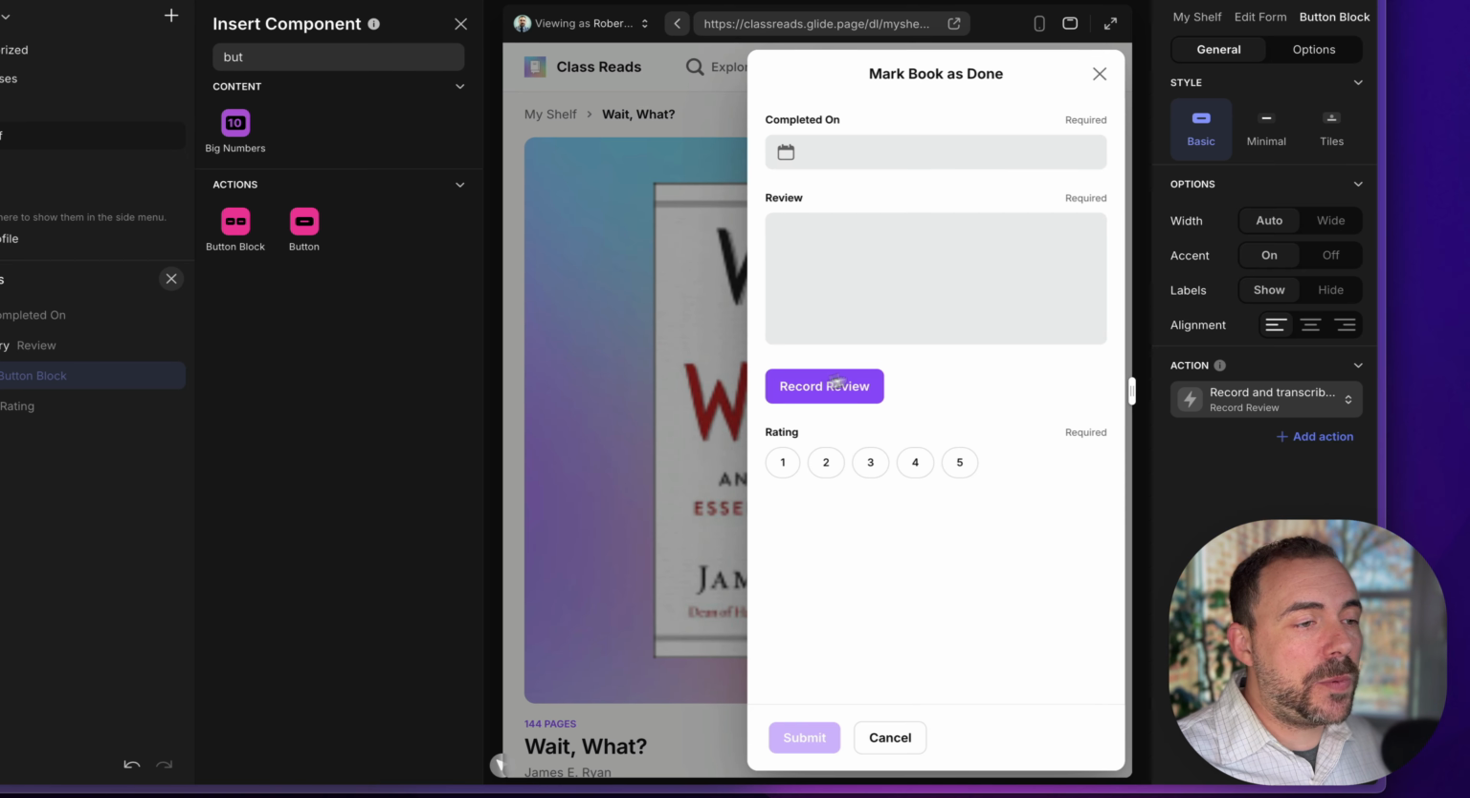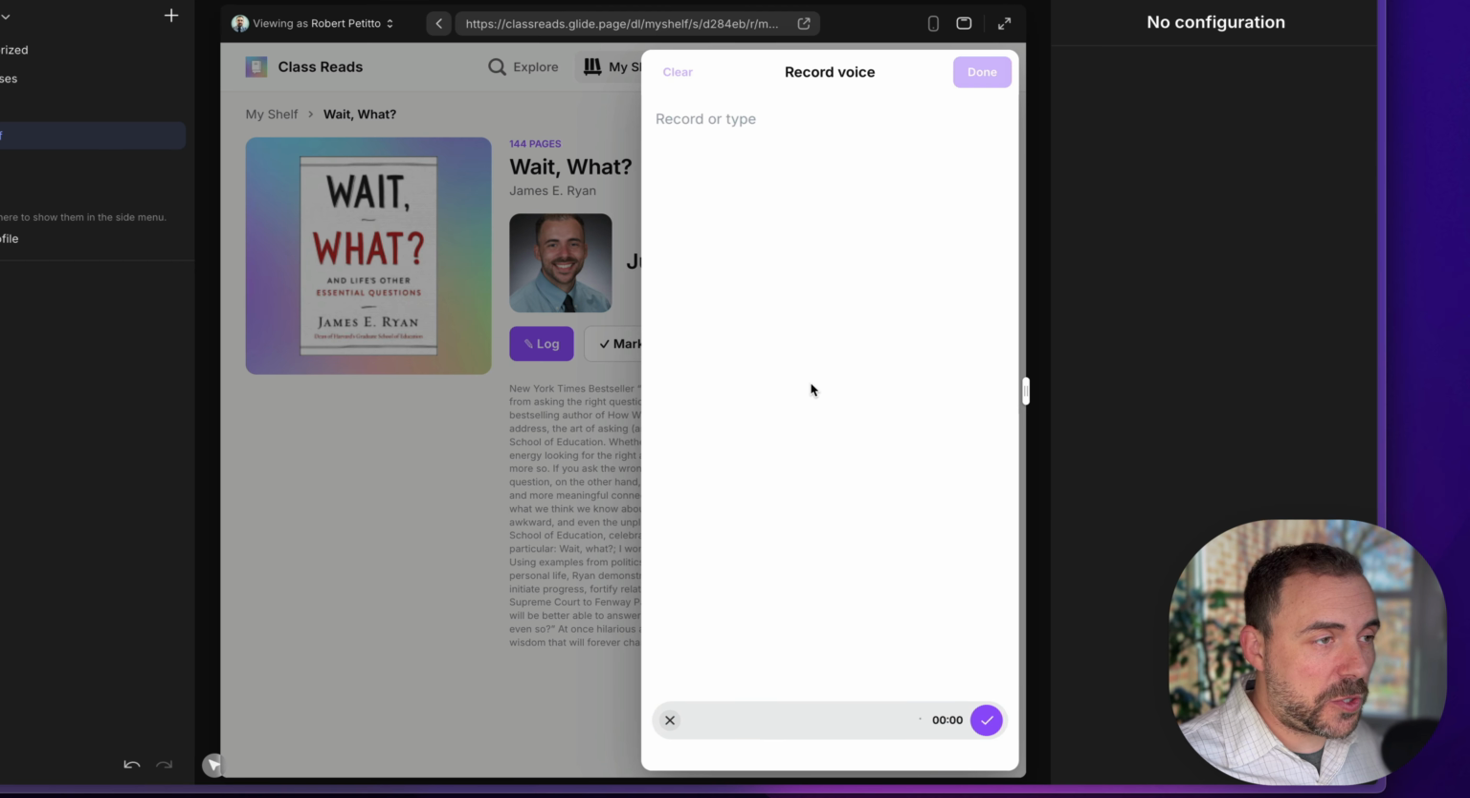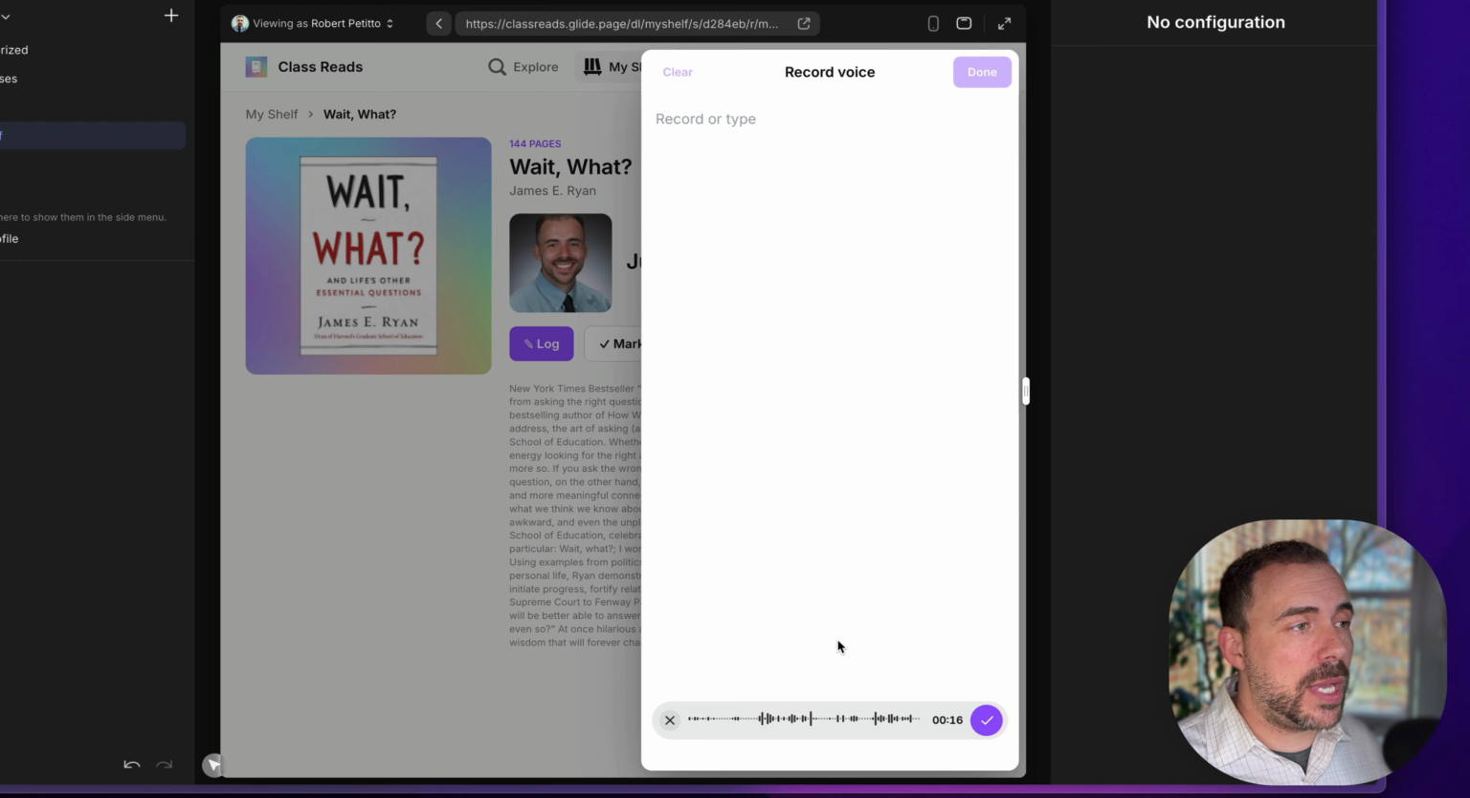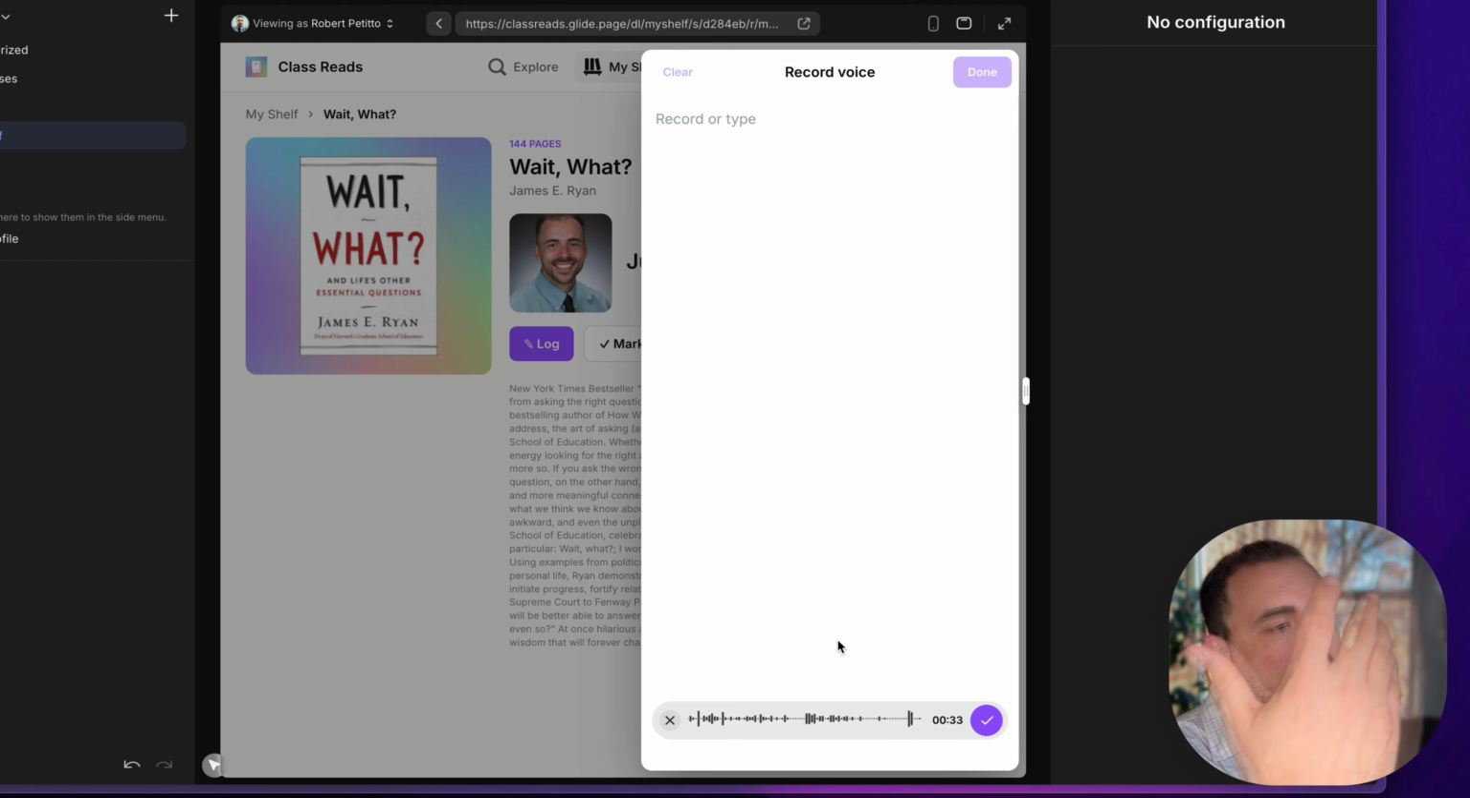All right, I'm going to go ahead and hit record, and you can see exactly how this looks. So I click record review, a new screen pops up. You see the little waveform happening at the bottom here, and it's going to transcribe exactly what I'm saying as soon as I'm done with recording. So let's say I'm doing a review for this book, Wait What, which is a wonderful book about questions you can ask to manage life. One of my favorite questions that this book specifically addresses is, can we both agree that? So in case we both have differing opinions on something, we can try to find some common ground and move the conversation forward.